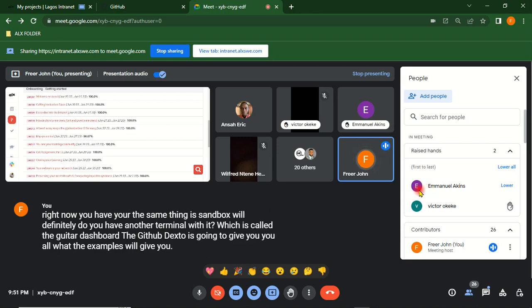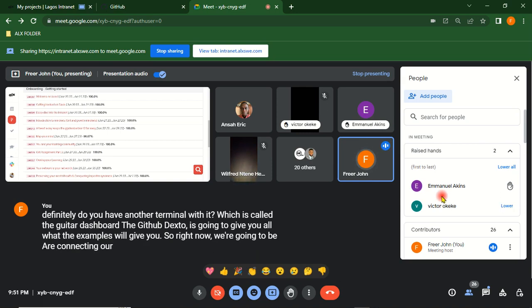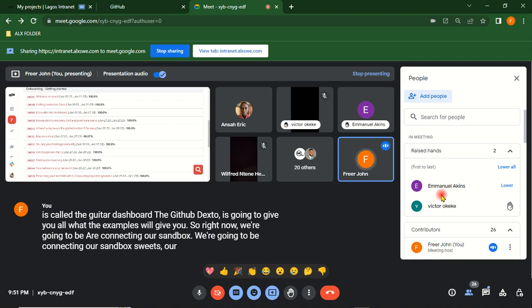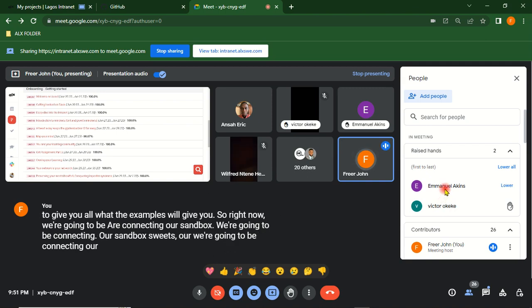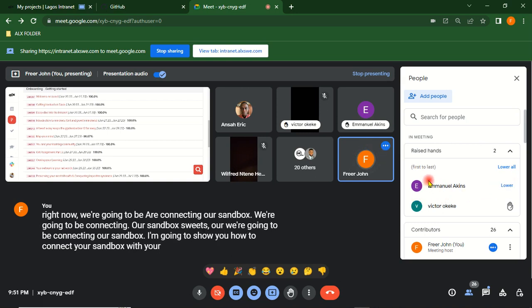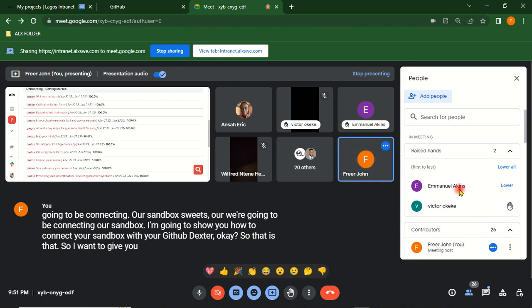So right now we're going to be connecting our sandbox. I'm going to show you how to connect your sandbox with your GitHub Desktop. Okay, so that is that.